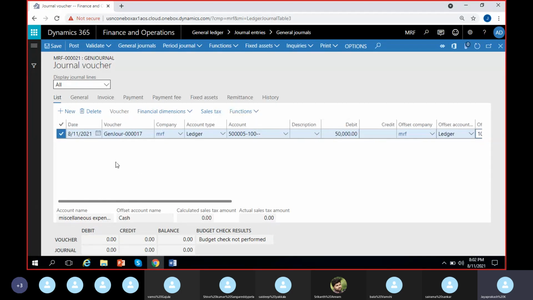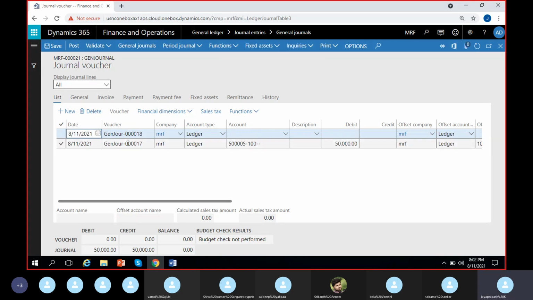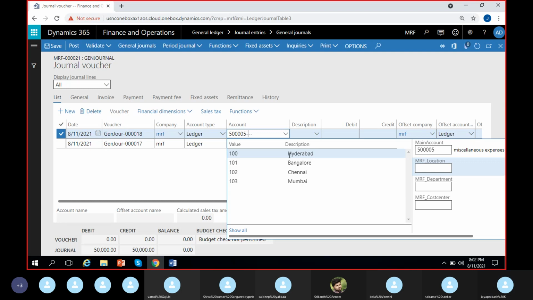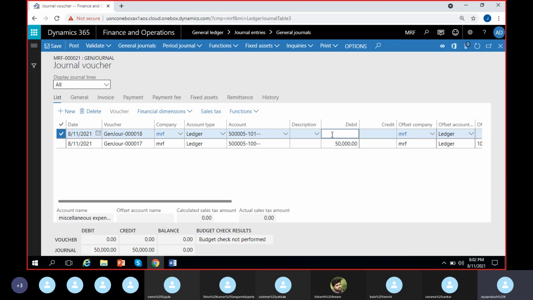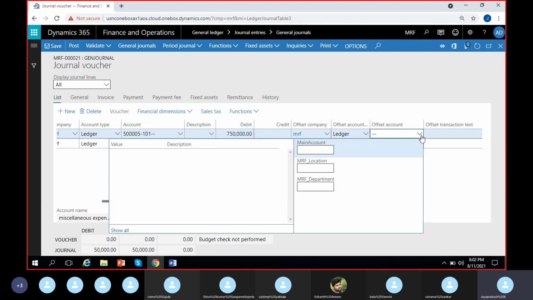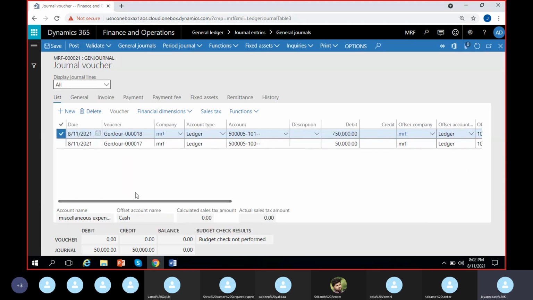So I'm not entering any description for line level. For header I gave already. So I'll create one more line, select the same miscellaneous expense account. This time I'll select Bangalore rather than Hyderabad. Go for something like 75,000. Okay, and I'll select the cash account. So this is how normally we create a journal and post the journals, right?